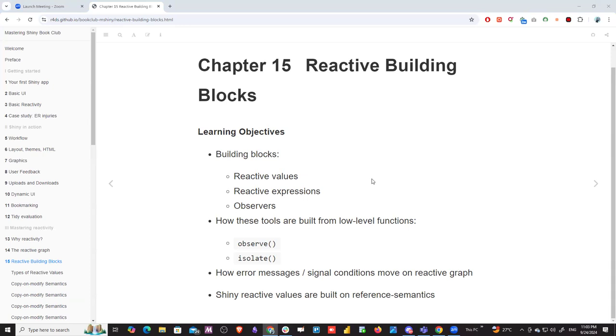We already talked about the reactive values and expressions before, but we didn't dive deeper into the observers, and that's what was asked by Omer before: how the observers work when we are building the reactive graph. So we will touch on this in this chapter. We will also see how these tools are built from the low-level functions observe and isolate, how error messages signal conditions on the reactive graph, what Shiny reactive values are built from, and what the reference semantics of them are. The reference semantics, we'll talk about different semantics sooner, but these are the objectives of this chapter.